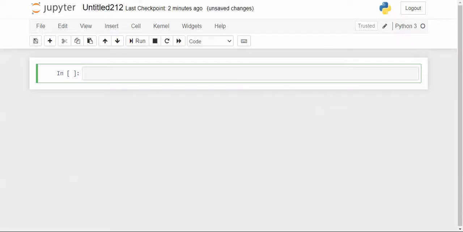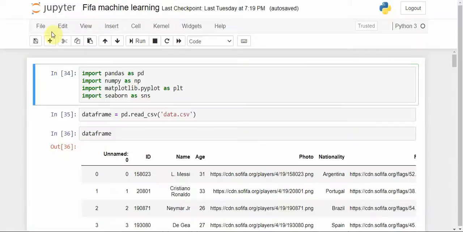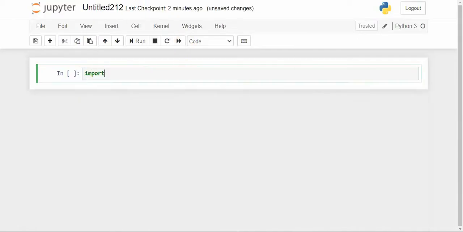So first of all, I have my FIFA machine learning code notebook open over here, and I'll be explaining it to you line by line, and I'll also show it to you in a new notebook so that you can see it work. So first of all, I'll import the libraries.